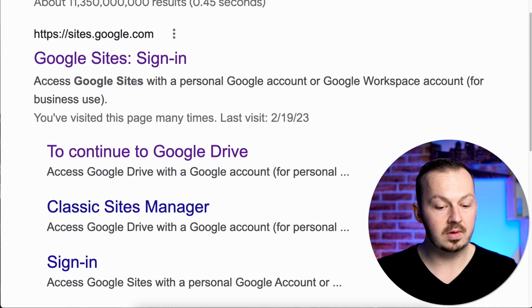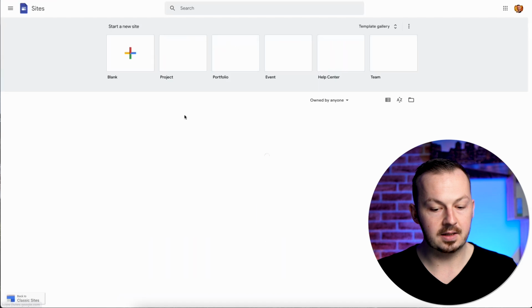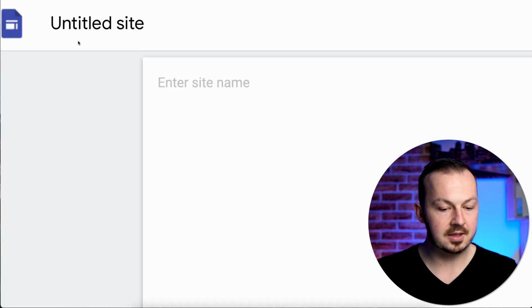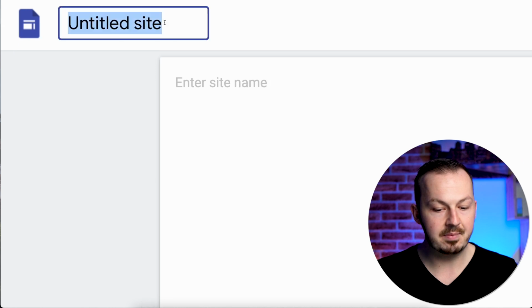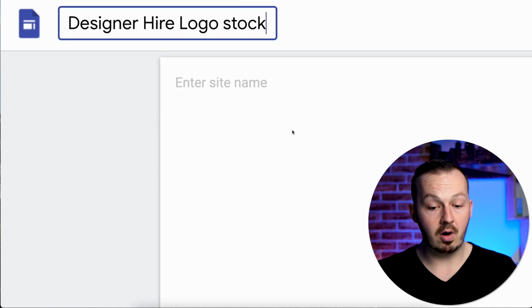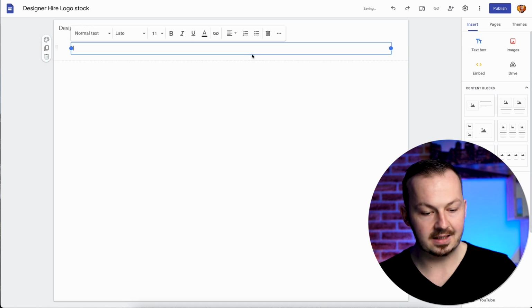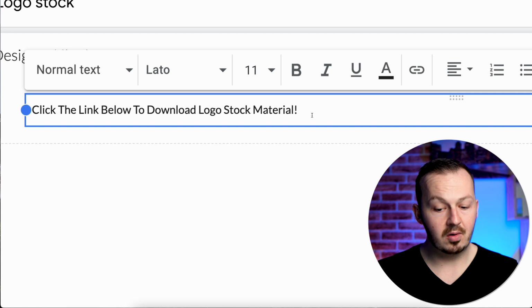Next you want to go to Google Sites, just click on Google Sites right here, click on create a blank page, and here you need to do just 2 things. Go to this section right here where it says untitled site and type in there something like designer hire logo stock. Then just simply place a text box right here and write in there exactly this. Click the link below to download logo stock material.